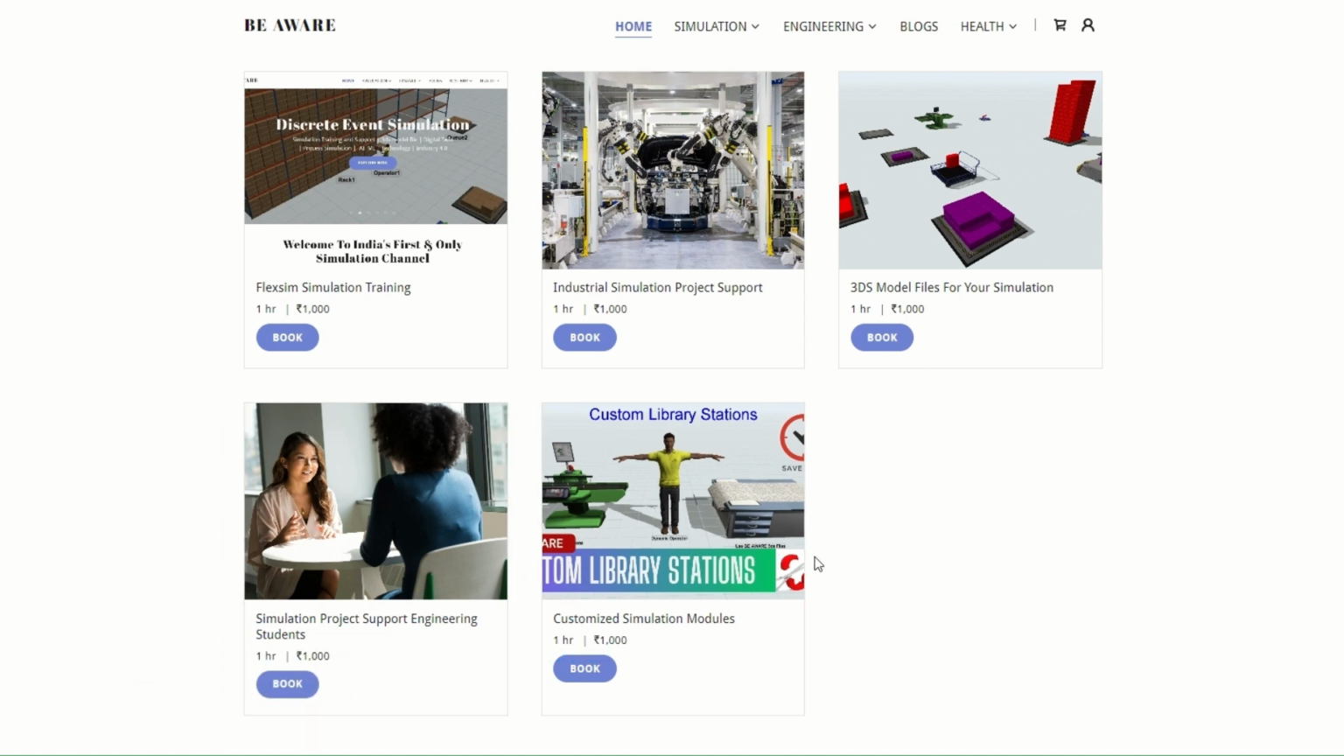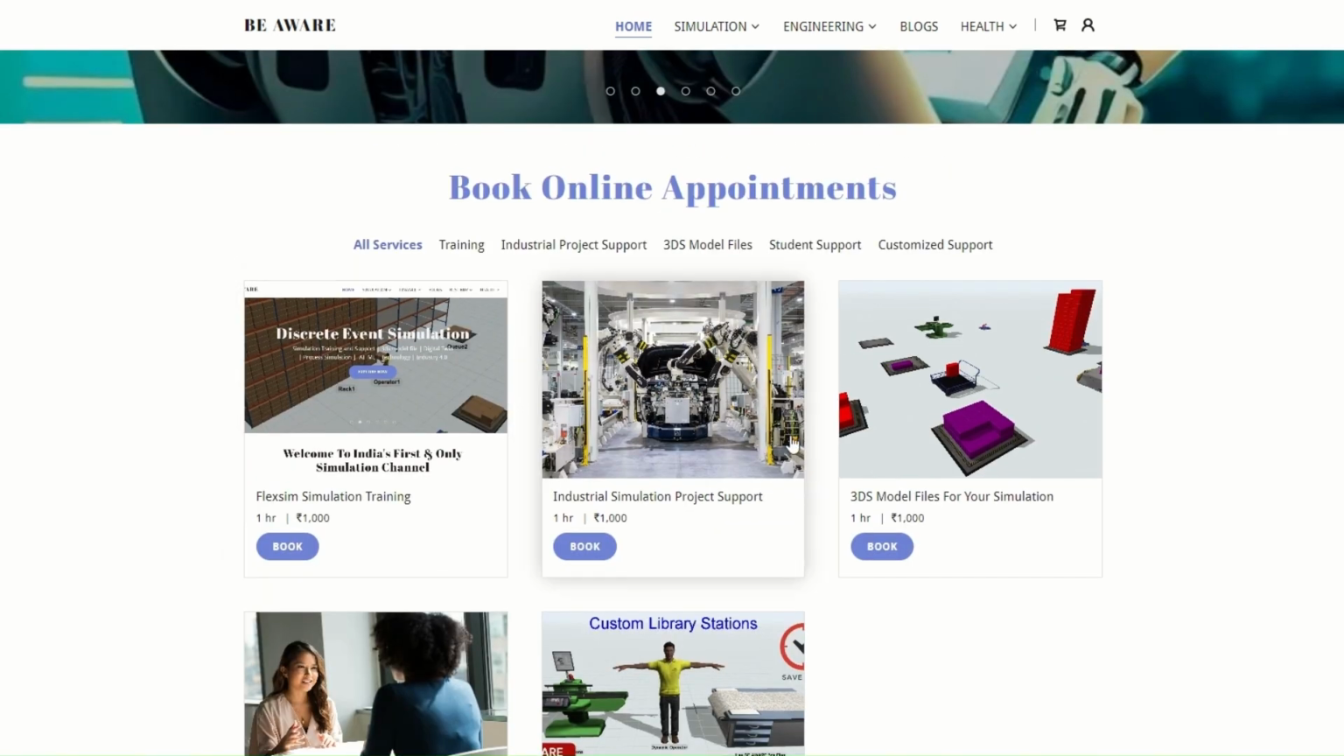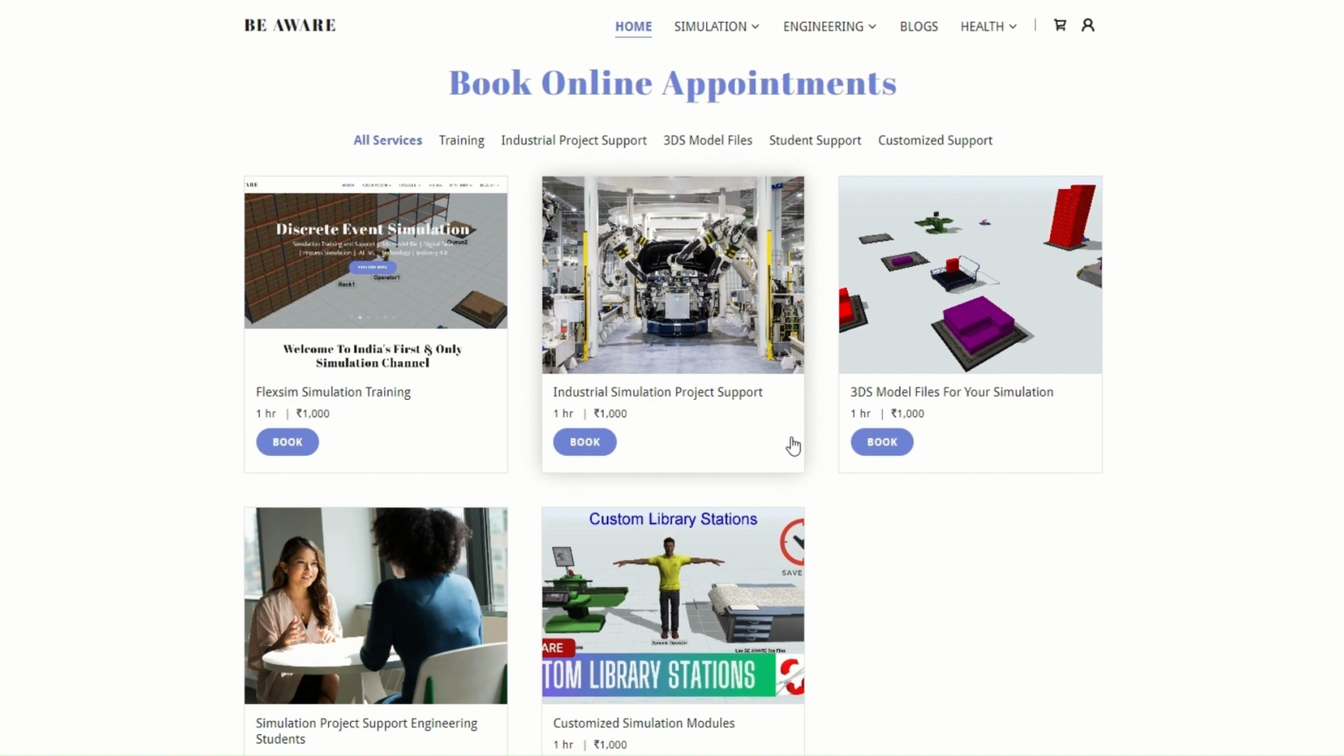Then if you want a customized simulation model for your industry simulation projects or your engineering projects, we can provide you customized simulation modules. So to know this in detail, book appointments now. There are very limited slots available, and the fastest thing you need to do is book online appointments.